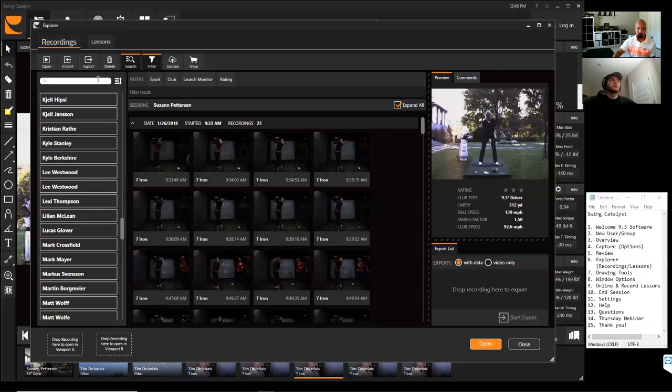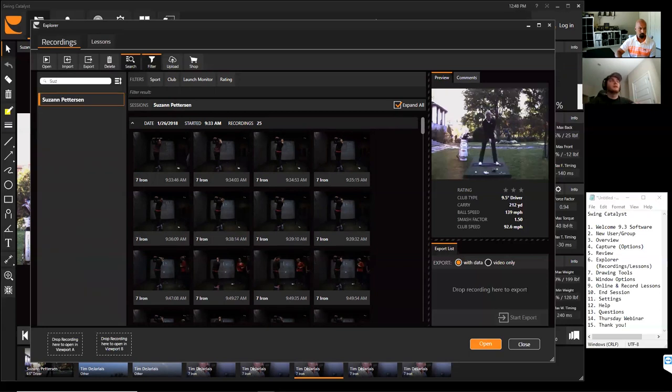And just like how you saw Tim accidentally skipping over Suzanne on the main menu, if you're looking for a specific student, you can search for that student's name here in the Explorer as well to easily locate them. Yep, perfect.